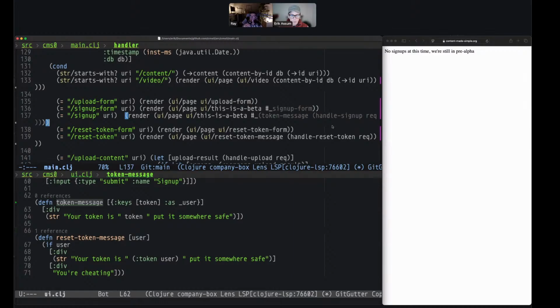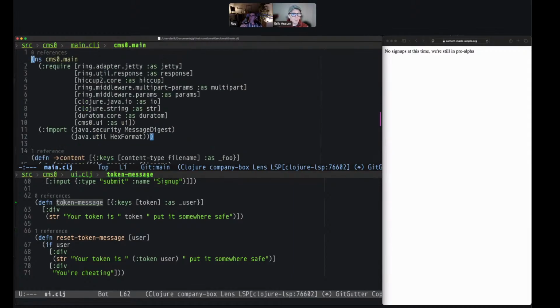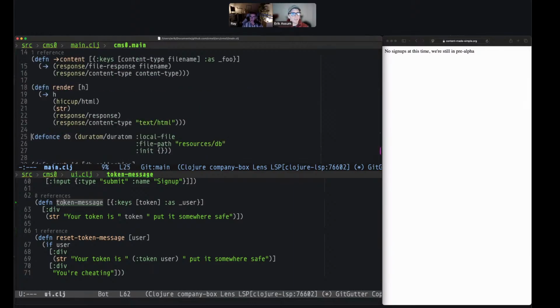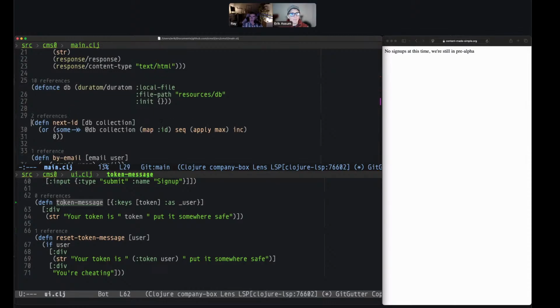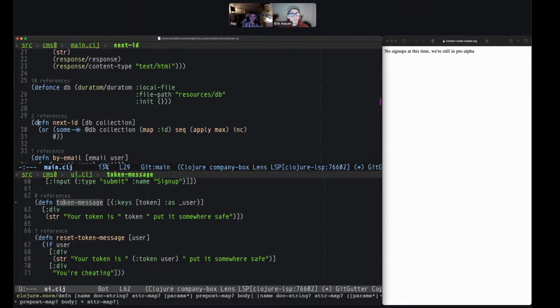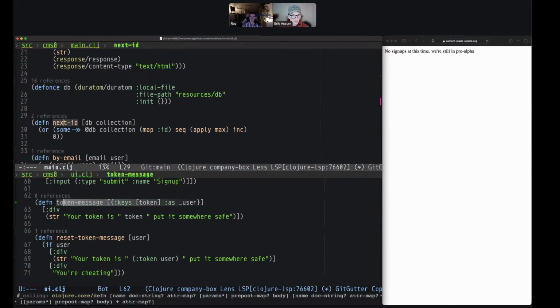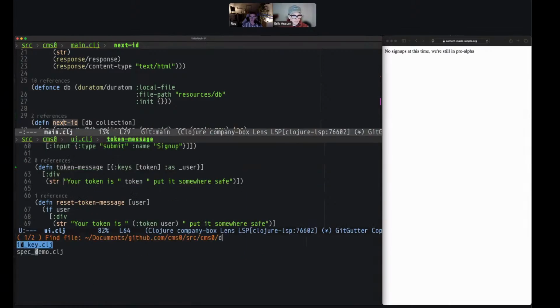I was wondering if we should just make another namespace while we're at it. I was curious about moving some of these database things into its own namespace. I think having the database in its own namespace makes a ton of sense. I think that would be great. So, db.clj. That's perfect.